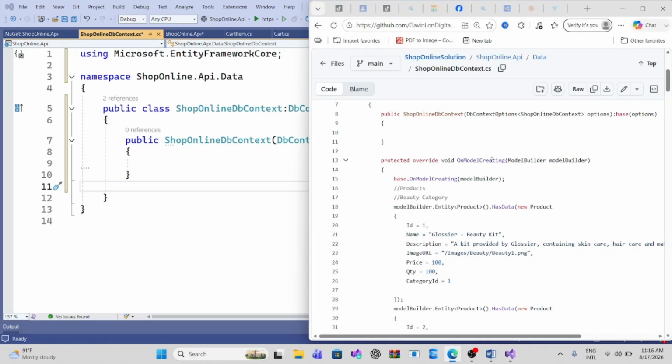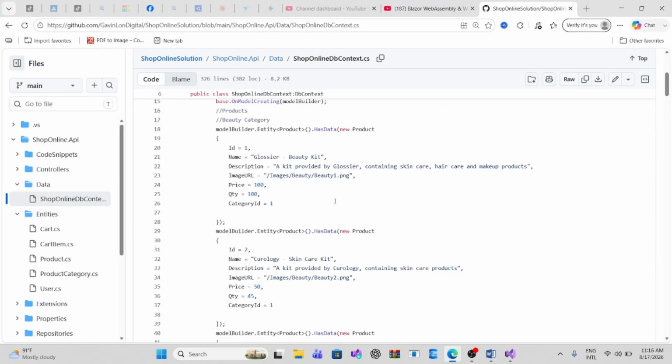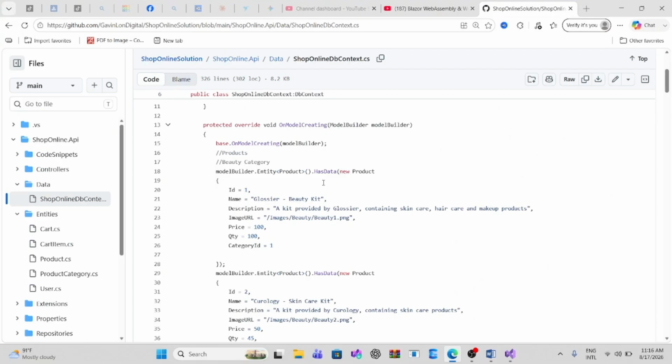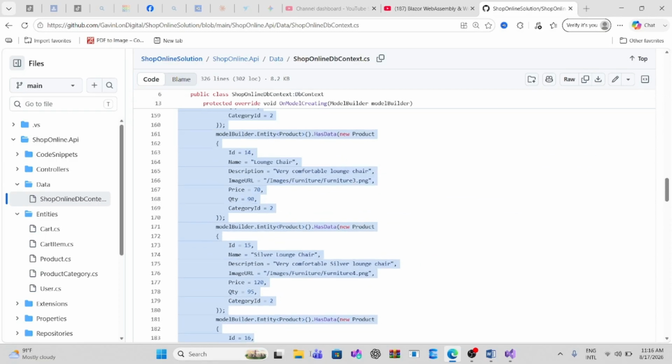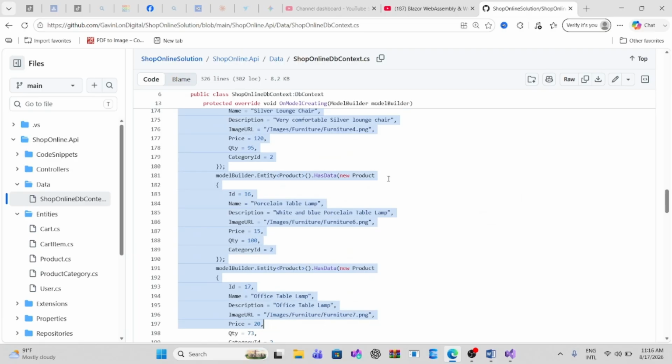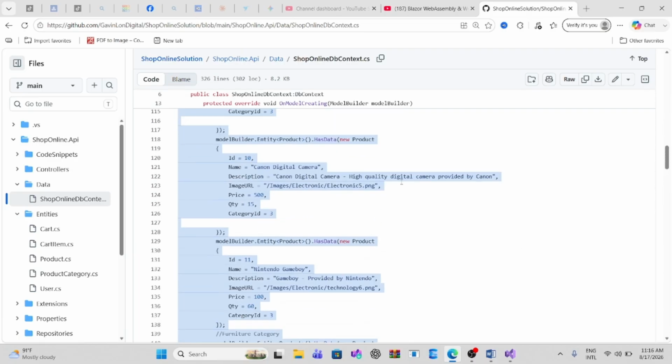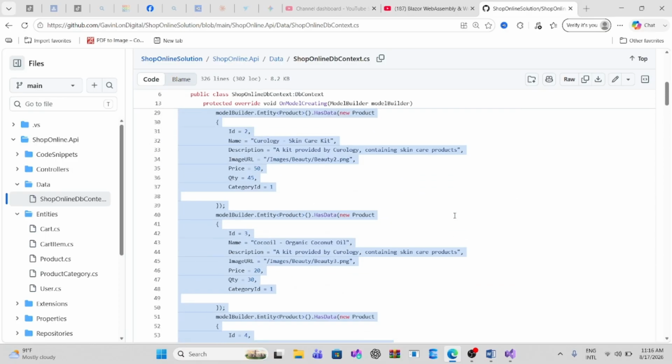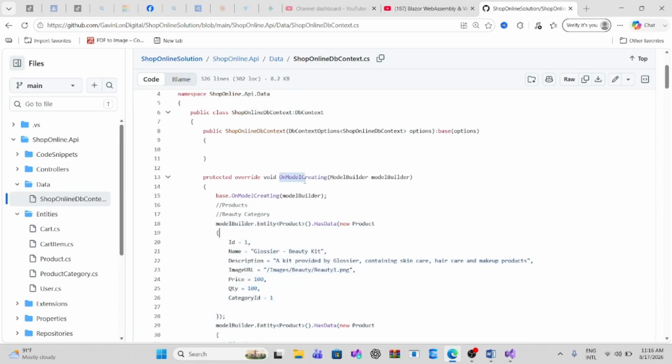create the OnModelCreating method here inside the ShopOnlineDbContext class, in order to generate and seed data. So you must create OnModelCreating, where we create models of this products class in order to seed data inside your database when we migrate and update the database. So we will seed this data. Now you need to create the OnModelCreating method.